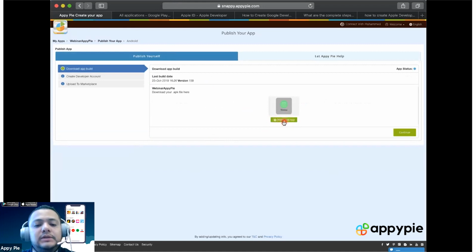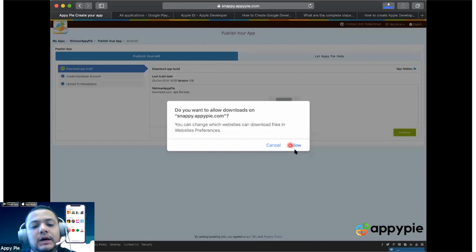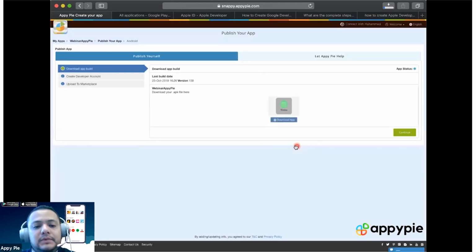You're going to click on this little download button right here. I'm going to click allow. And I just downloaded the APK. One thing to note, please always make sure that you are on the latest build. As you can see here, today's October 23rd, 2019, which is the latest build.